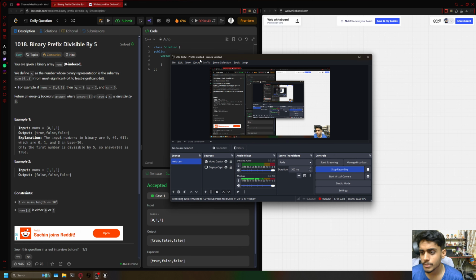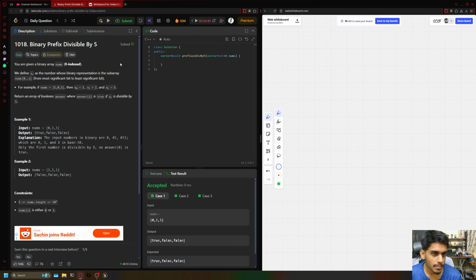Hello guys, so today I'll be solving this problem which is binary prefix divisible by 5. The problem states that we have been given a binary array nums and we define x of i as the number whose binary representation is the subarray of nums from 0 to i. Whatever prefix I'm getting from 0 to i will have a binary number, and if I convert that binary number to a decimal number, whatever number I'm getting is my x of i.